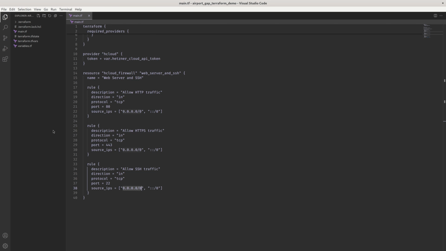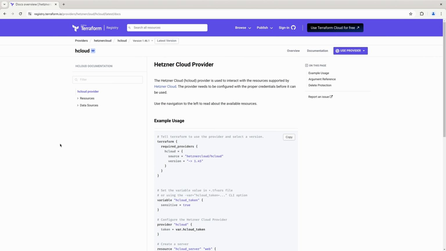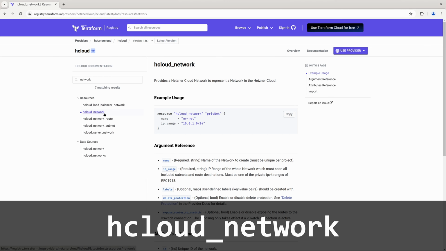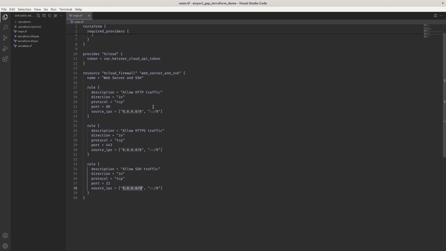Hetzner Cloud also gives us the ability to create private networks that are closed off to the internet, and we can also manage those through Terraform. If we go back to the Terraform provider documentation and filter resources by network, we'll see the hcloud network type. This resource sets up a network that we can use later in our server configuration. Let's begin managing this resource in our Terraform configuration by adding a new resource block with the hcloud network resource type and an identifier called airport gap private network.